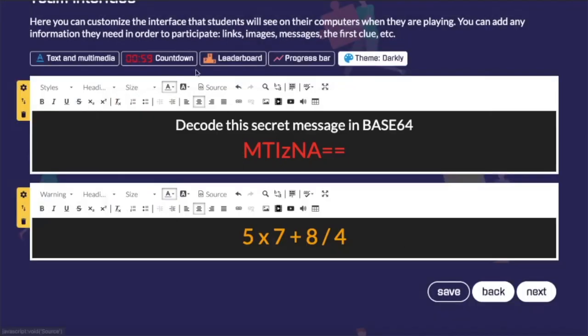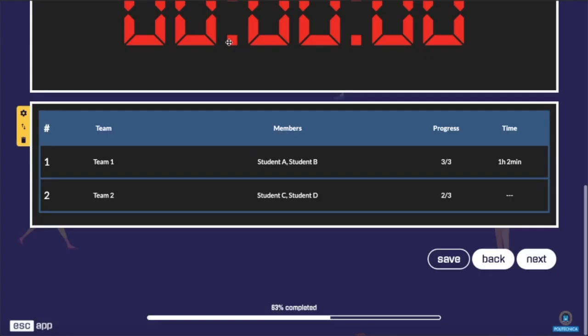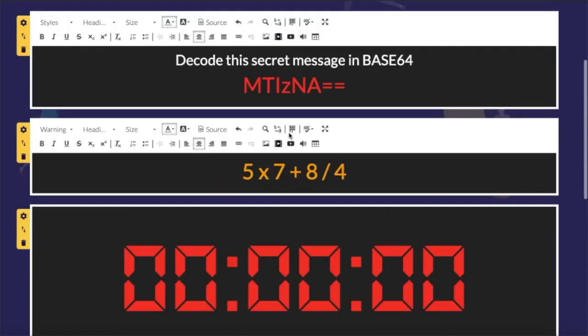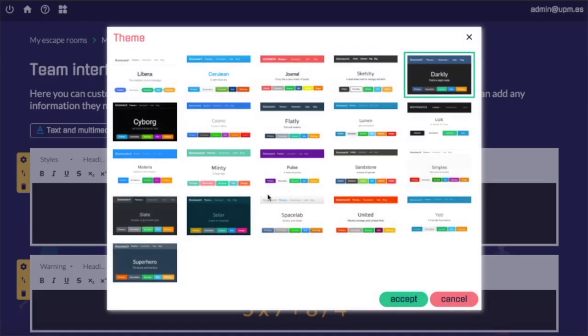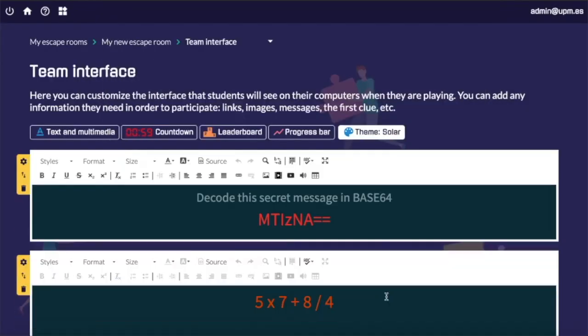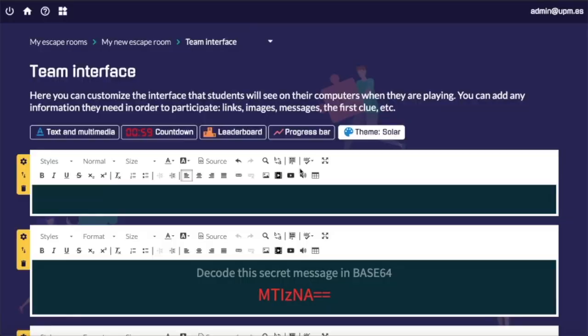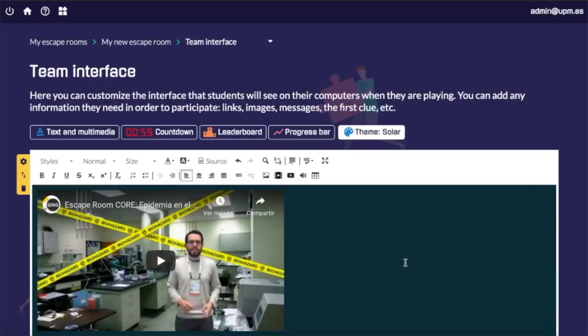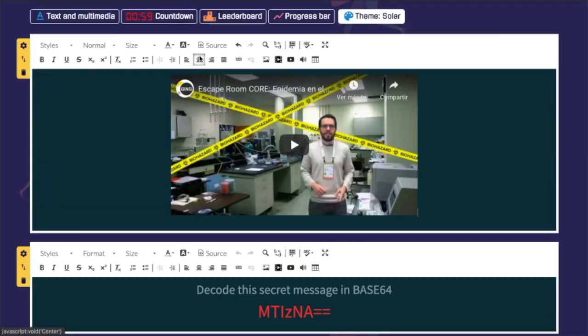You can also add gamification elements such as a countdown, a real-time leaderboard, and a progress bar. You can customize this interface by choosing one of the 21 themes available. Lastly, you can add an introductory video to play at the beginning of the activity.